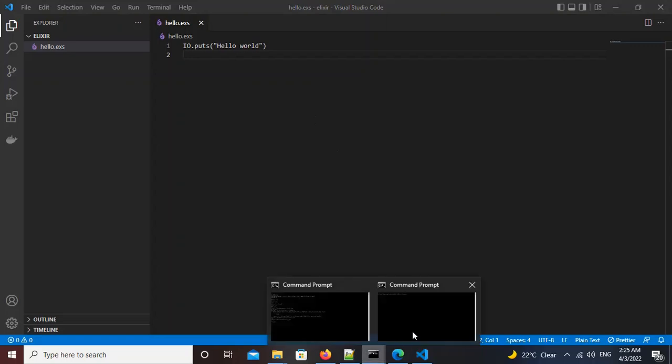Now if I want to run it from the command prompt, I'll go to the directory where I've created this and write elixir space hello.exs, and it will return me hello world. And that's all for this.